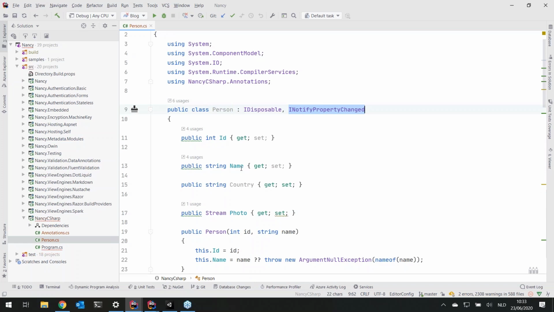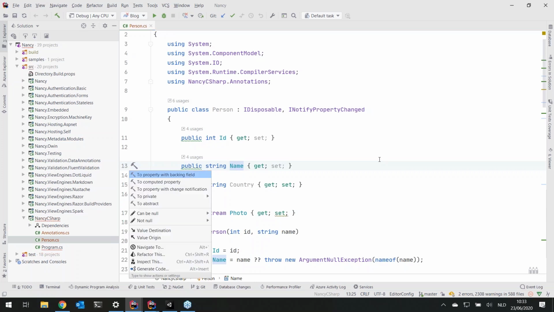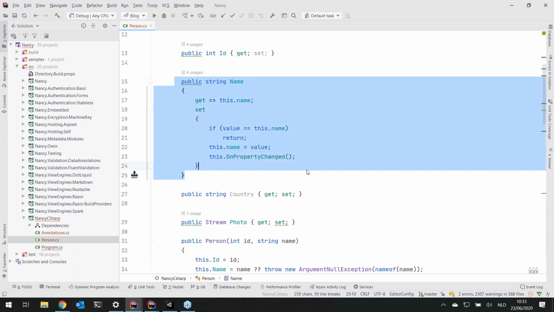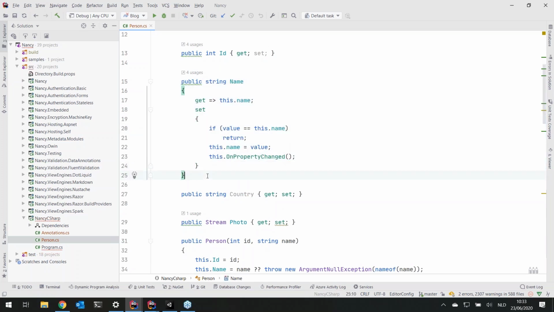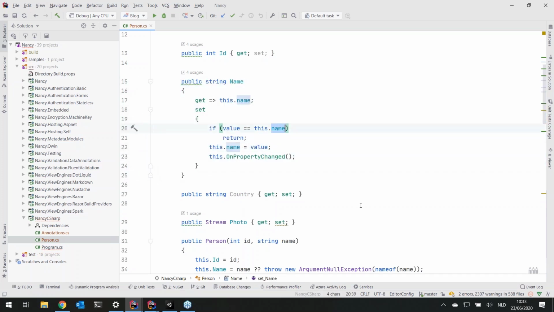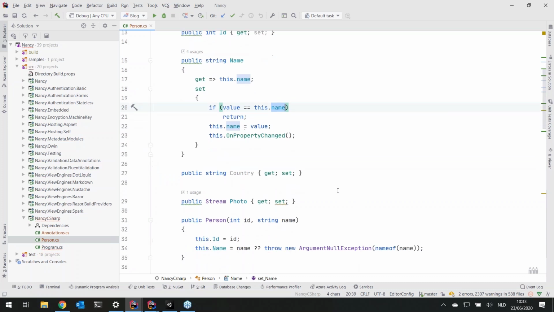And that essentially means that from now on, we can easily make those name properties and country properties and so on notify the UI whenever they change. And we can do that by Alt+Entering again and making it a property with change notification. And again, instead of having to write all of this code manually, or even worse, copying that code and pasting it wrongly, and for example, if you would do this for the country, forgetting some of those things and introducing bugs, again, Rider generates an entire property for us.